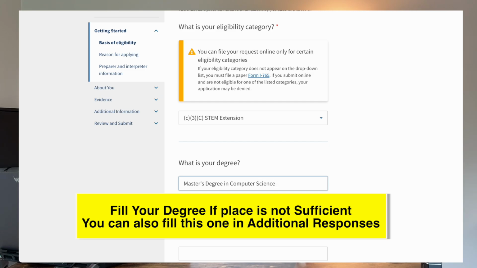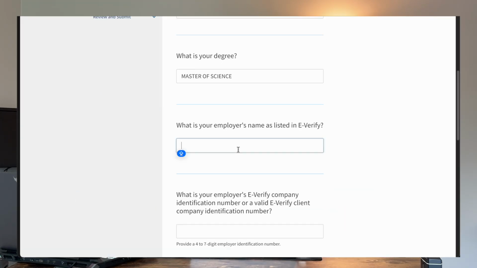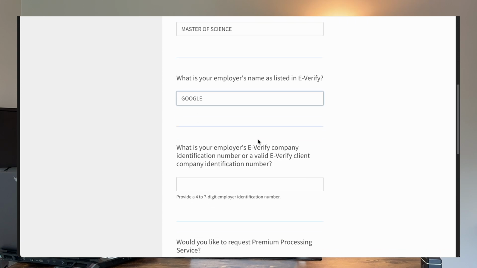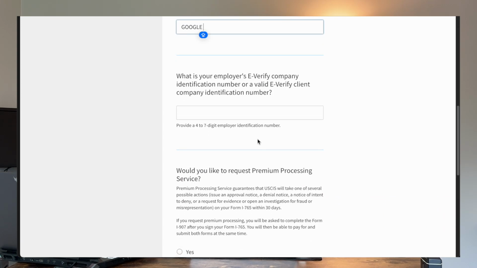After entering this, what is your employer name as listed in E-Verify? I'm just entering a random one, like Google, so just ignore this. Enter your employer's name as listed in the E-Verify portal. Next, the E-Verify number of your employer. I'm just entering a random number. Make sure you get your E-Verify number from your employer and enter it here.